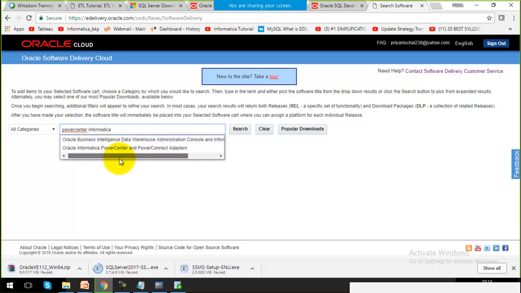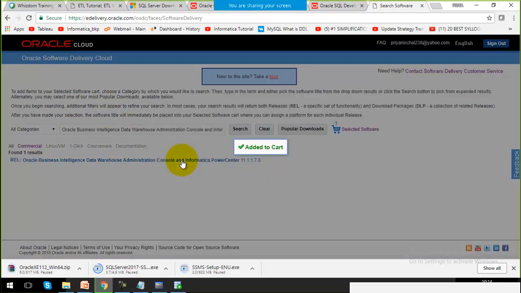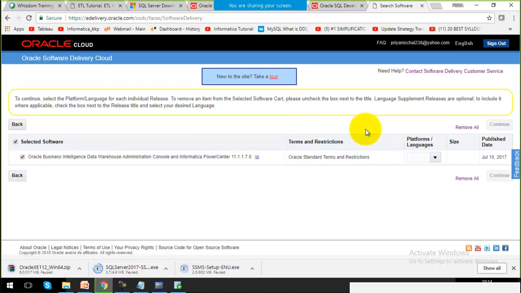and it will give you two options. I'll go for Oracle Business Intelligence because we are not only focusing on the ETL, we are also focusing on the business intelligence part with the data warehouse administration console that will come with server and client. Okay, so just click once on that and it will be added, that software that you want to use.